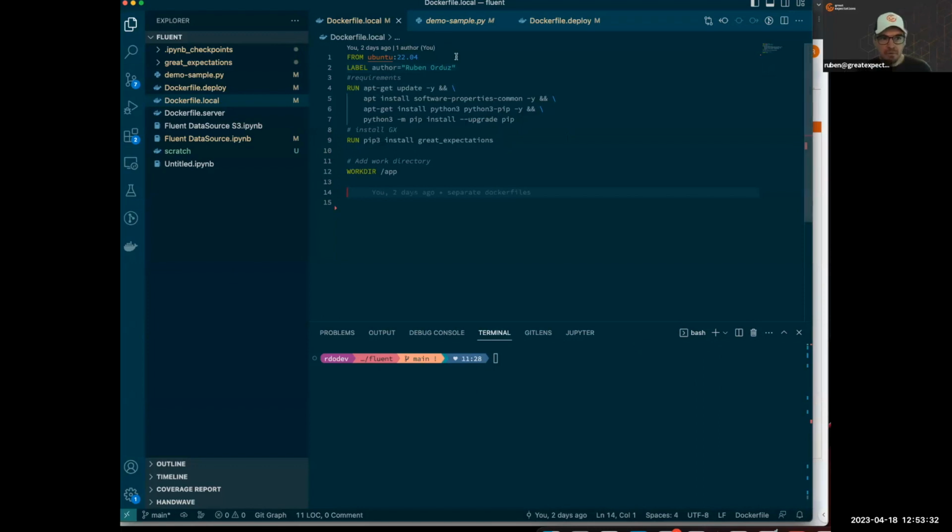You import from Ubuntu or whichever image your organization has. It can be Alpine or any other distribution or base image that you are comfortable using. Line 4 tells the image to install the requirements in order to install Python and pip, as well as Great Expectations later on. Up until here, these are just our essential requirements.